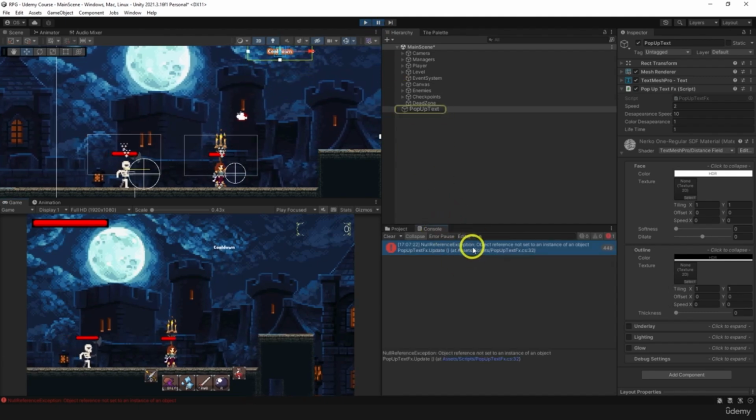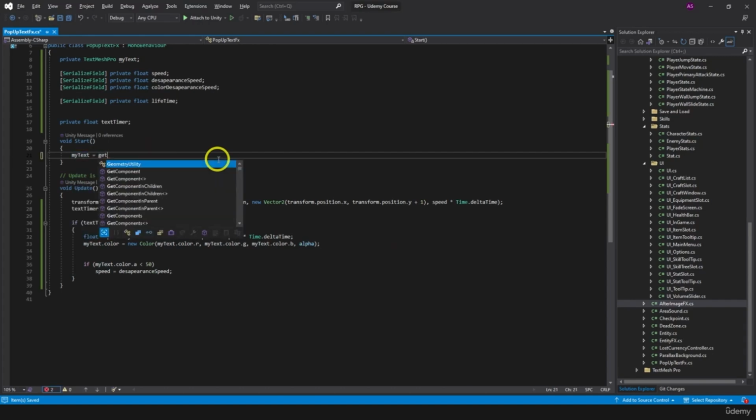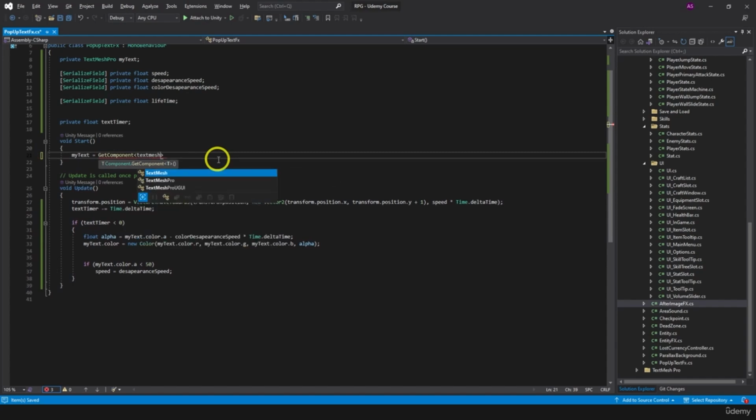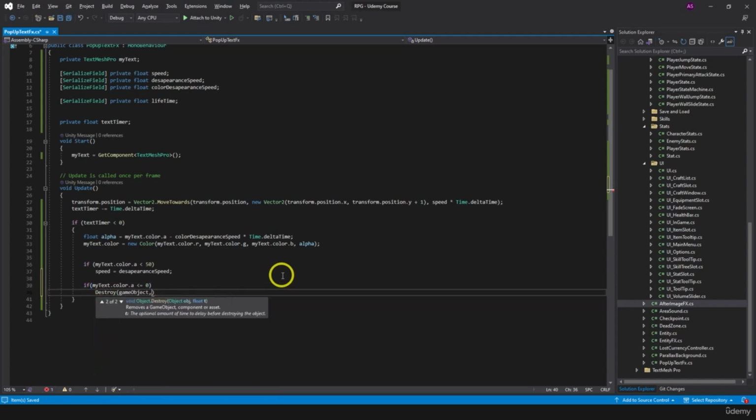Let me see. My text, I'm not getting component of my text. My text equals to get component of text mesh pro. And since we're here, let's make sure if my text.color.a is less or equals than 0, then destroy game object.